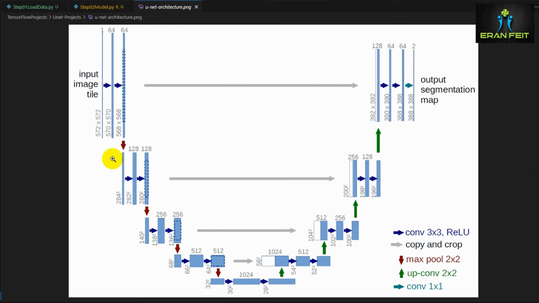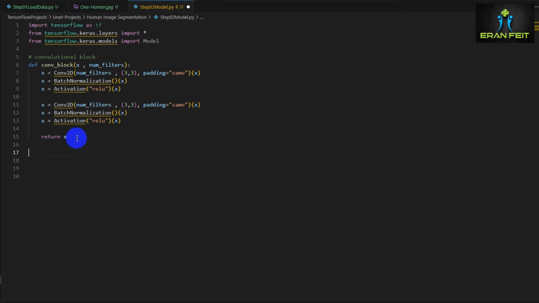Once again, we will see the U-Net architecture, and each layer has two convolutional layers inside it. I explained it earlier in the preface of our tutorial.